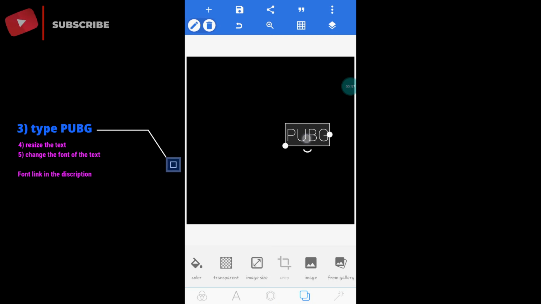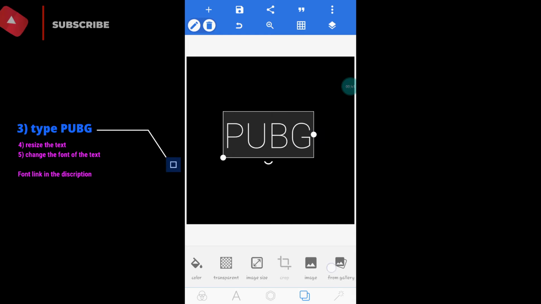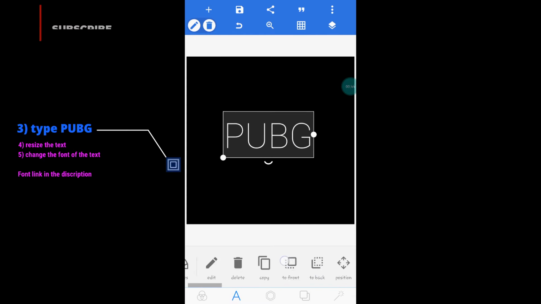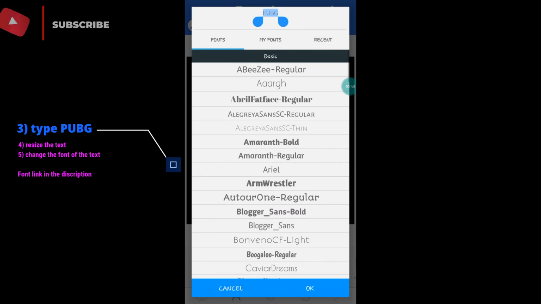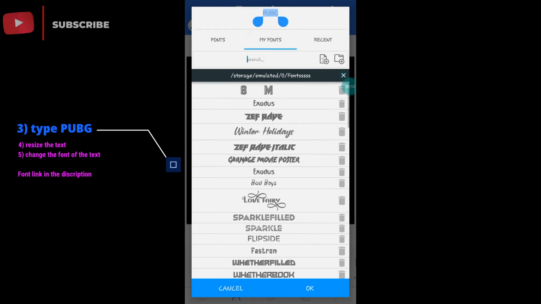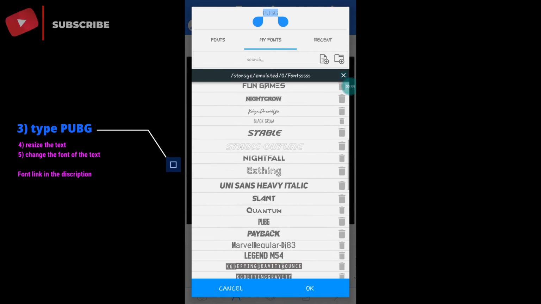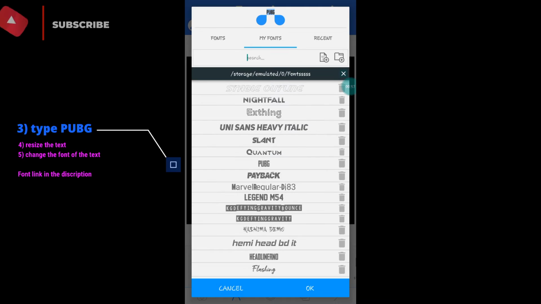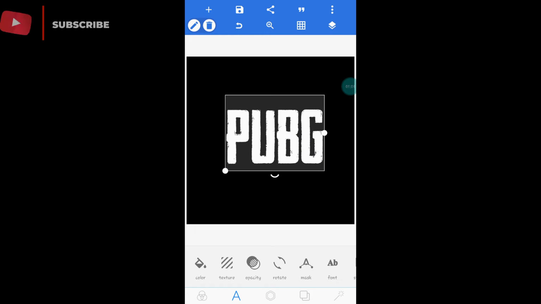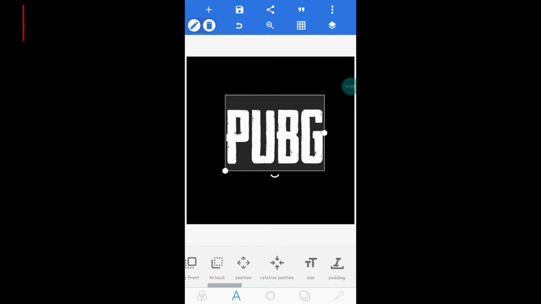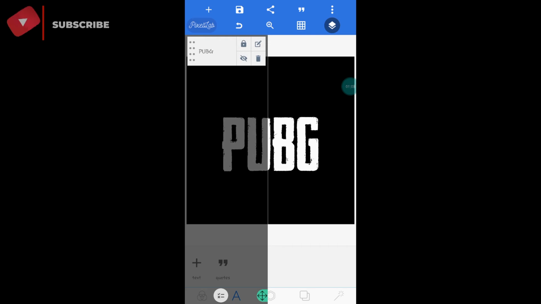Okay, now resize it and change the color of the text. My font, you can download the font from the given link which is in the description. This font, and resize it. Get it in the middle. Okay, now lock it.